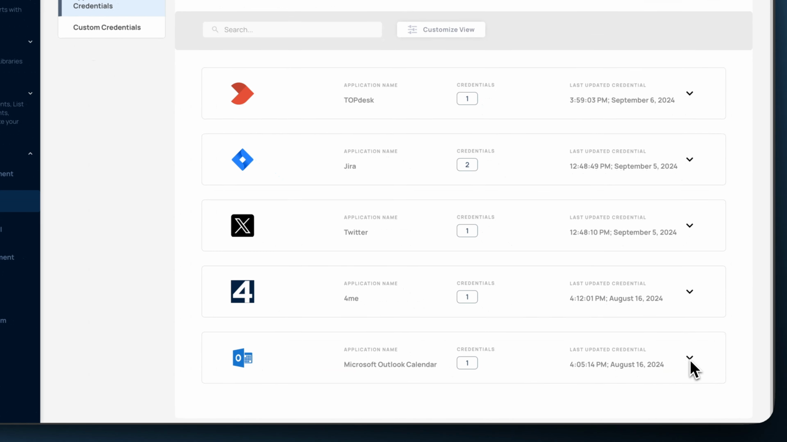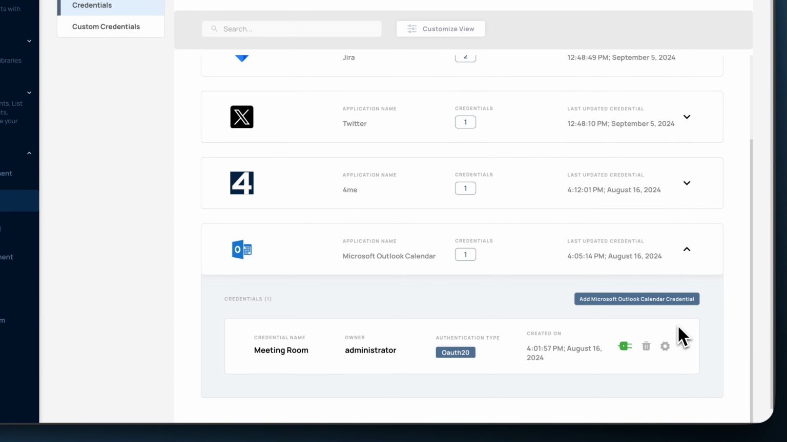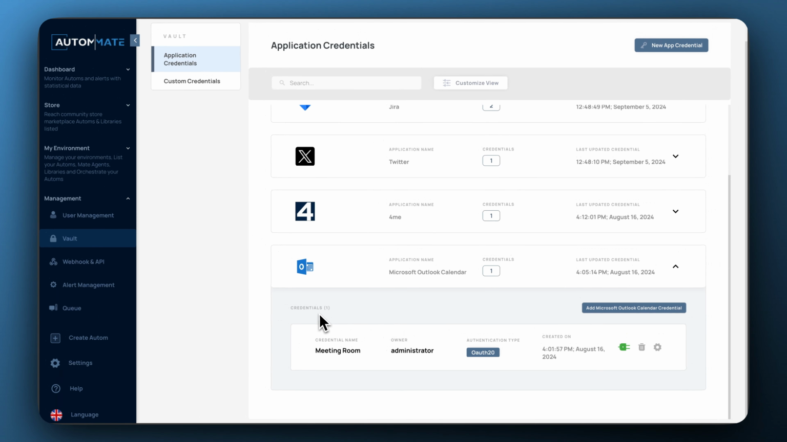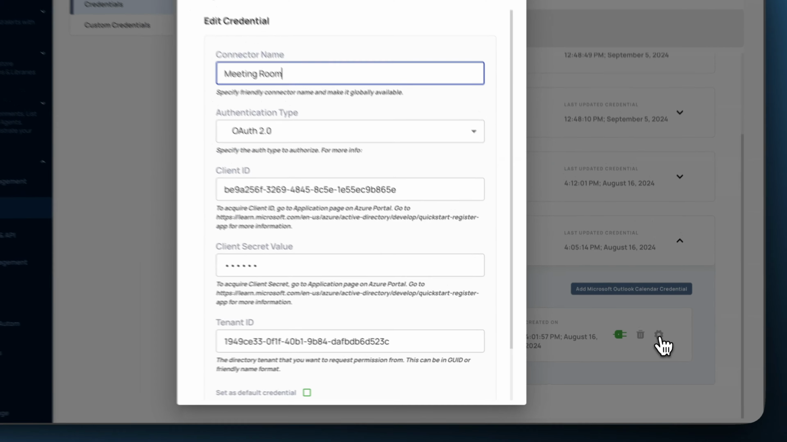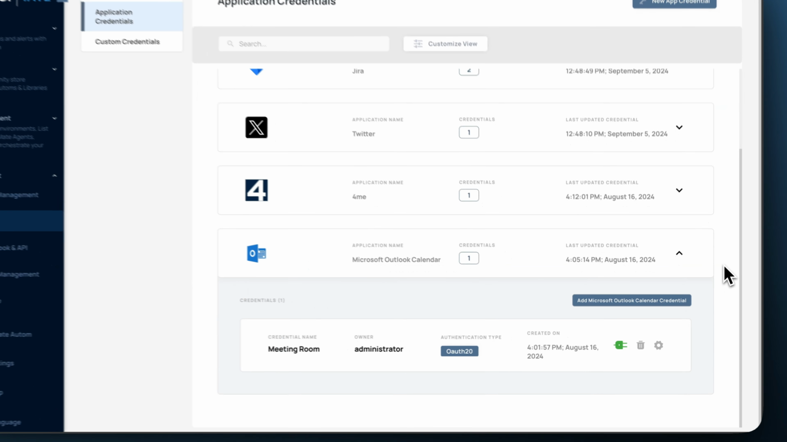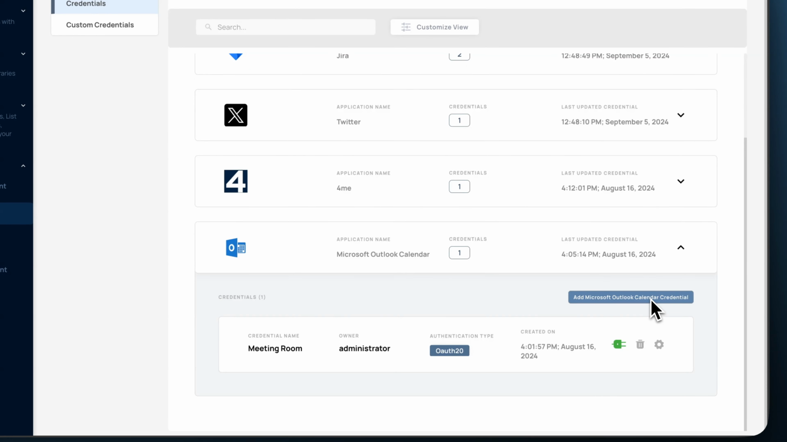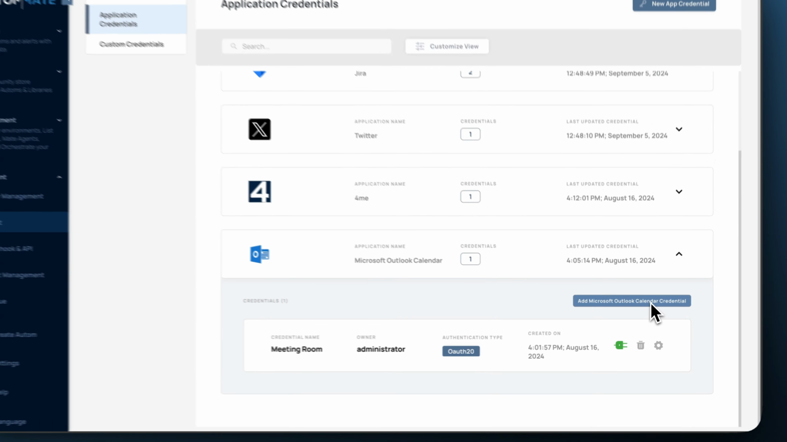Once we've created a credential, we can view them and manage them here. We click on this little arrow on the right-hand side of each credential. It will then give you a list of all the credentials within that application. It'll give you the name, the owner, the authentication type, when it was created. You then have a visibility to see if the credential is connected. You can delete the credential here, or you can edit the credential by clicking on this. We also have another button here if you wanted to quickly add another credential to that specific application.